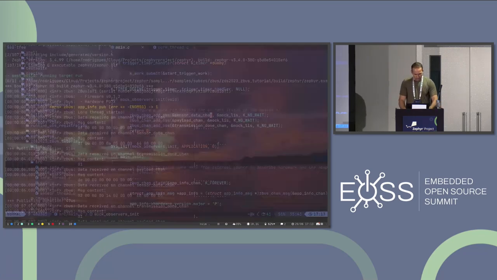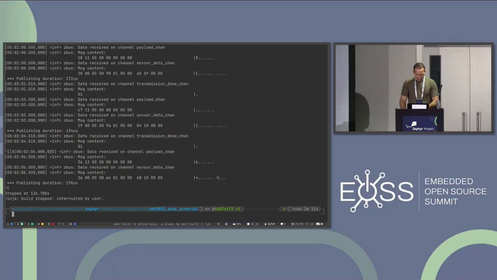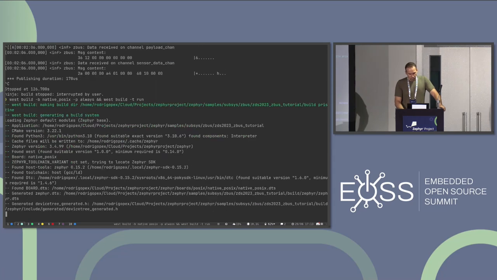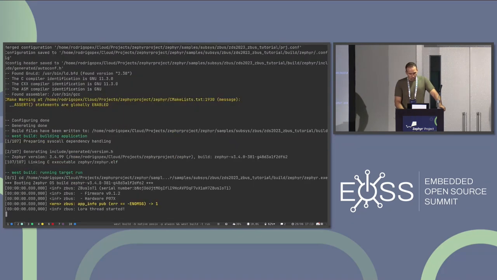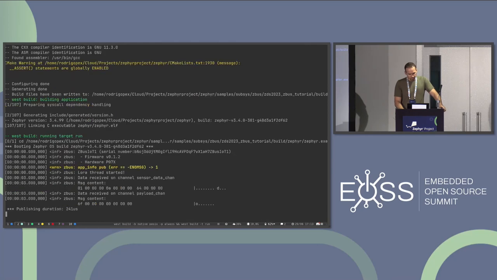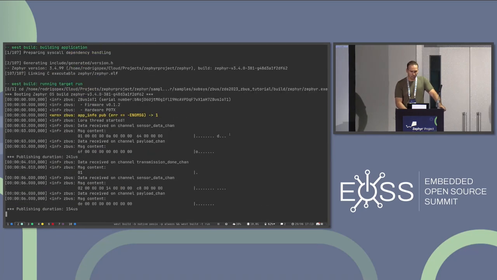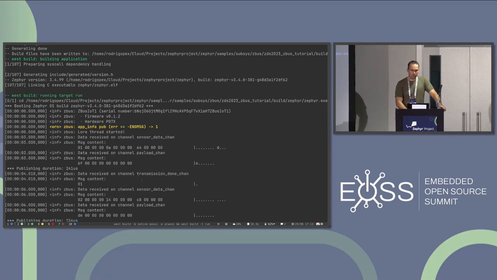So if we compile and run now, right? We have sensor data, payload channel, a transmission done, and everything is okay again, right? We just need to know how to do it, because when we don't understand what's happening, we may think it's a bug or a misbehavior or something like that. But in this way, we can figure out how to do and we can fix using the right thing.